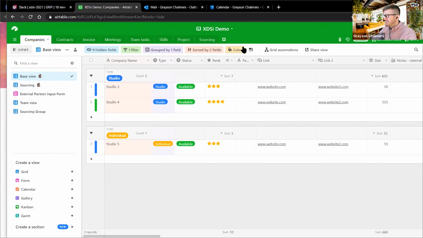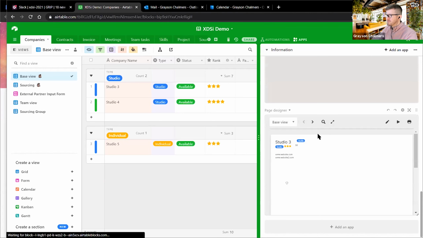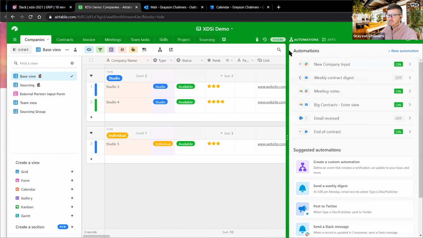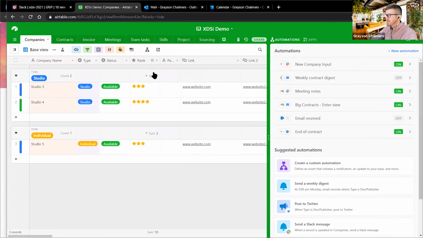Let's see. Yeah, you can add colors, and there's tons of stuff here that I don't want to go too deep on today. But I did want to quickly show the apps, because I thought that was cool. Show the page designer because it came up yesterday in one of the meetings. But really, what I'm going to focus on today is the automations. So here's the goods that we're going to be talking about today.